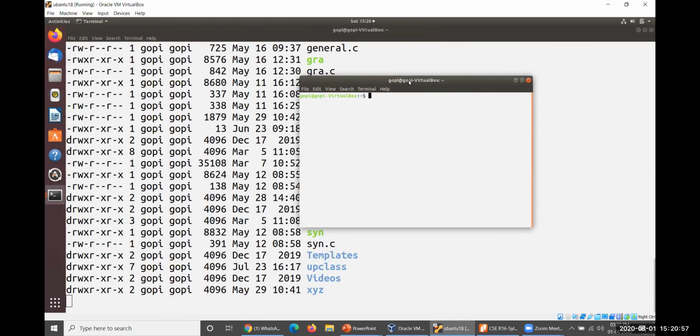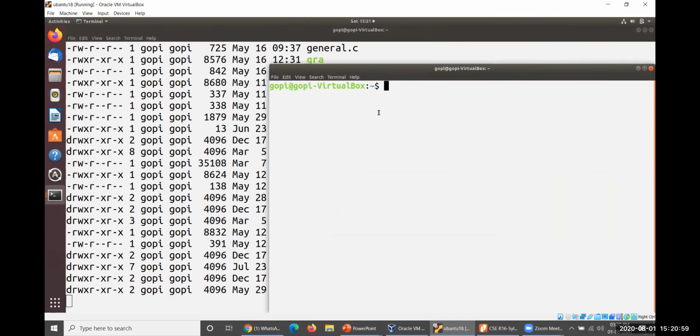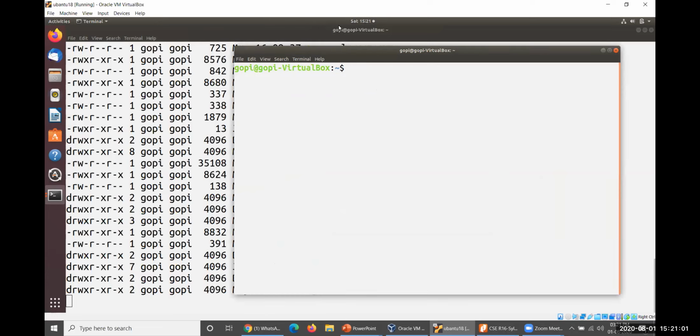Yeah, this is one more terminal. So look at this. This terminal is different from this terminal. Both are not the same. So look at this ps. If you type ps, it will display only the processes which are running within this terminal.